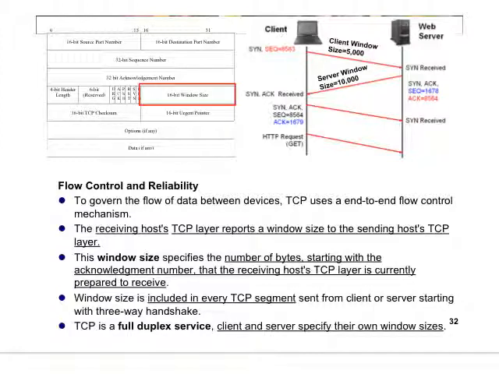We started to talk about TCP flow control and reliability. As we said before, TCP uses the window field in the TCP header so that each client and server will report to the other one, because TCP is bidirectional, the amount of bytes, or the amount of data, that it can receive in its buffer.